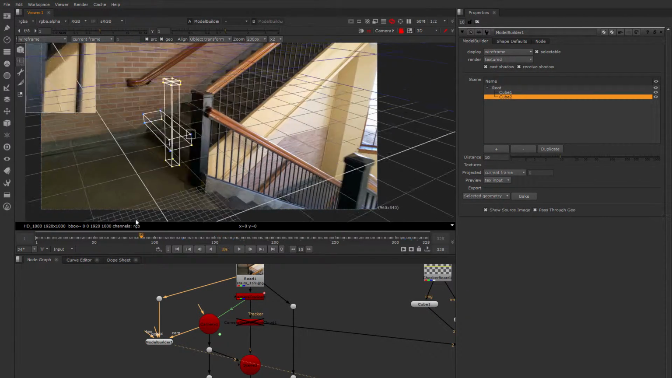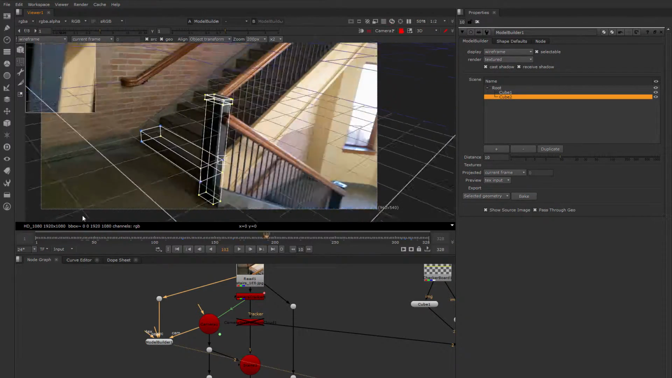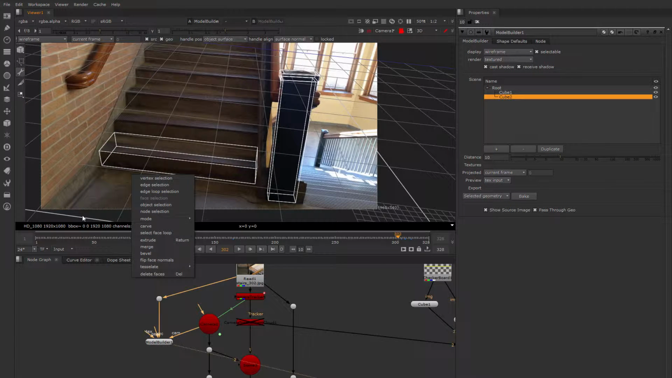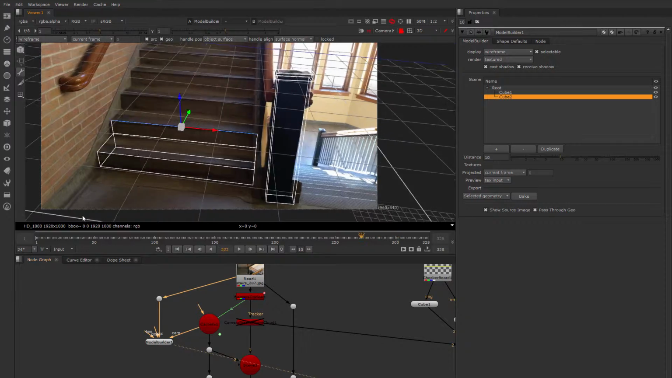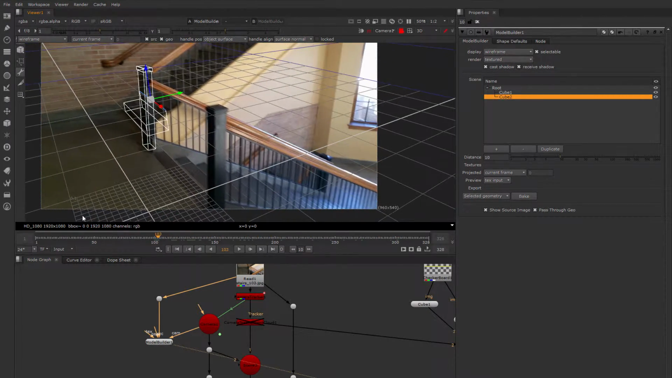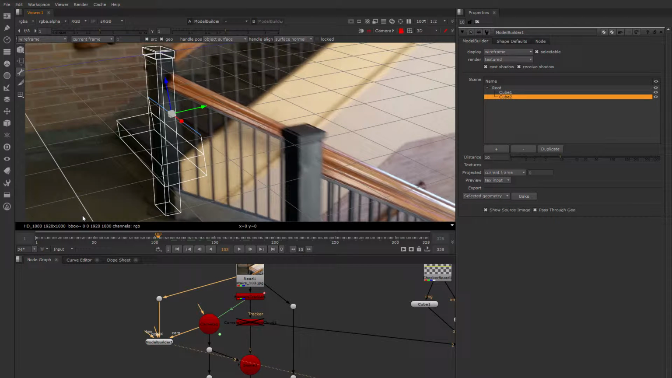And so now we have our first step. To build the rest of the steps, we're going to use a slightly different technique. We're going to go into edit mode, select edges, and start extruding along edges. So I'm hitting enter, and I'm extruding up.